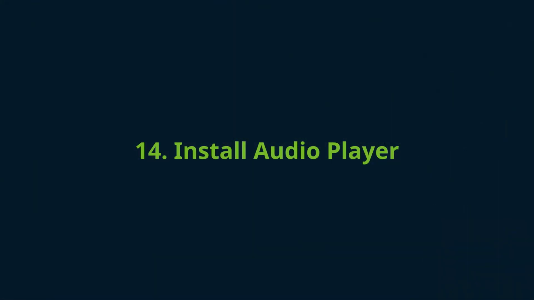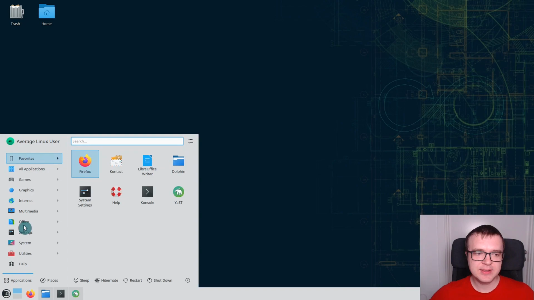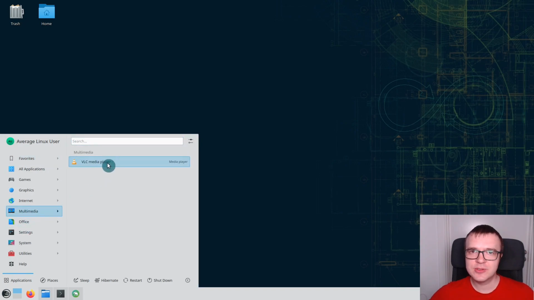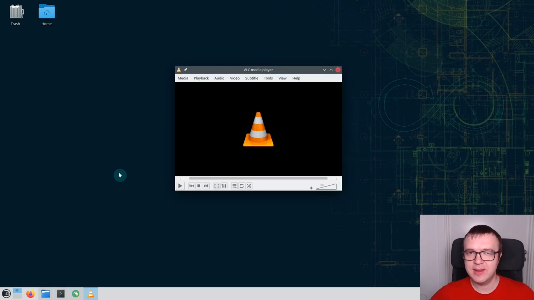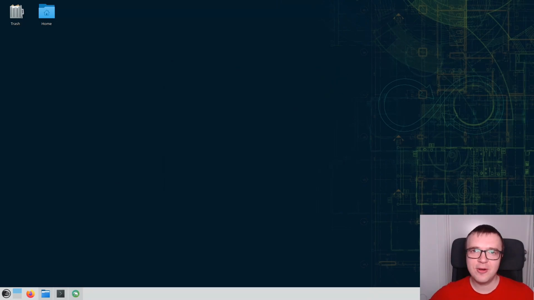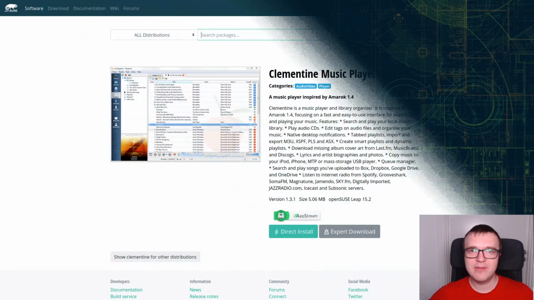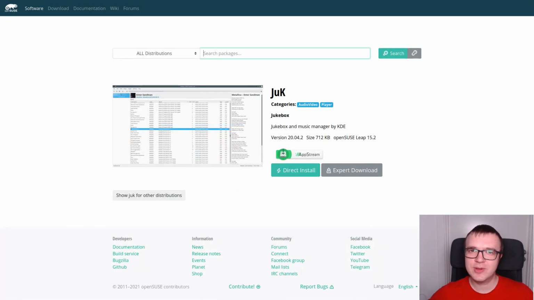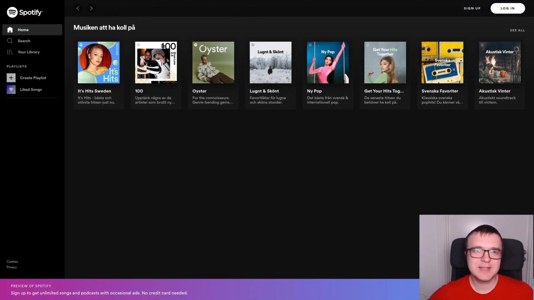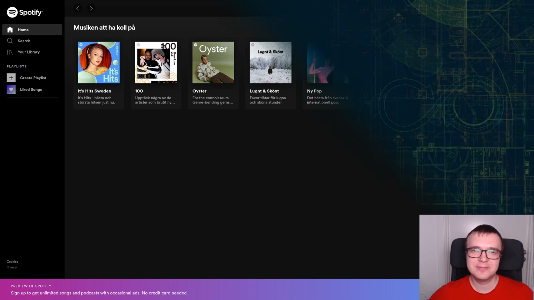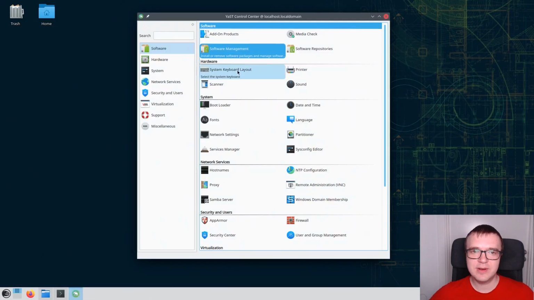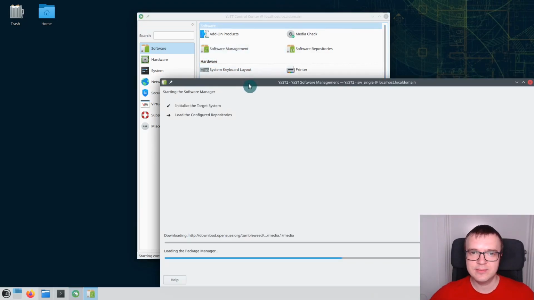Install Audio Player. By default, openSUSE has only VLC player, which you can use for playing audio files as well, but I prefer to have a dedicated audio player. And there are many options you can choose from, but my favorite is Clementine. You can also try Juk, which is a lighter version of audio player. Or for example, if you use Spotify to listen to music, you can install it too and use it as your audio player. All these packages are available in YaST Software Center.